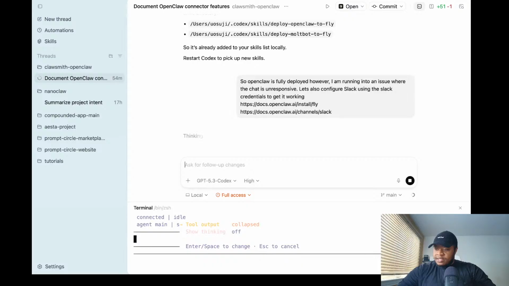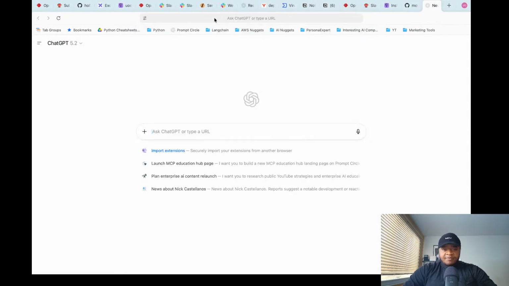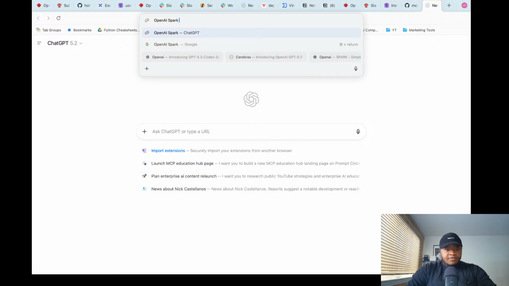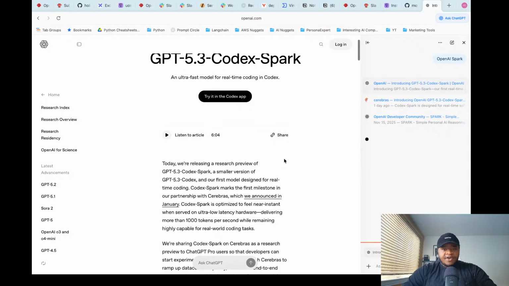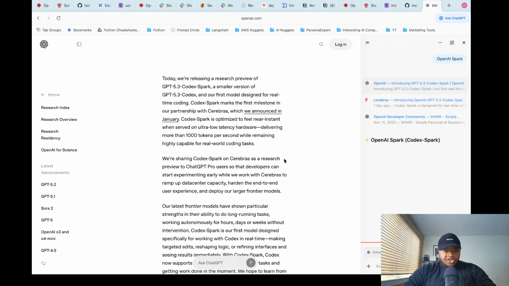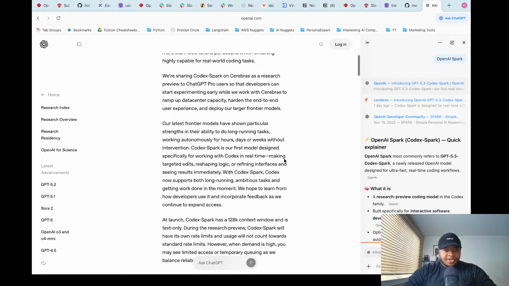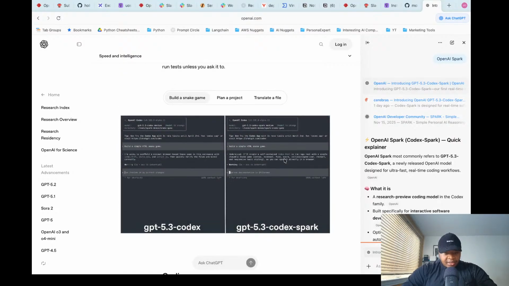All right, I need to be heading out very soon. I'm just reading something that OpenAI has just released a new coding assistant called Spark. Let's see. Okay, so they've introduced 5.3 Codex Spark, which is a smaller version of 5.3 Codex and our first model designed for real-time coding. Awesome. Amazing. And they say it's really fast. They say it's good, but it's super, super fast.